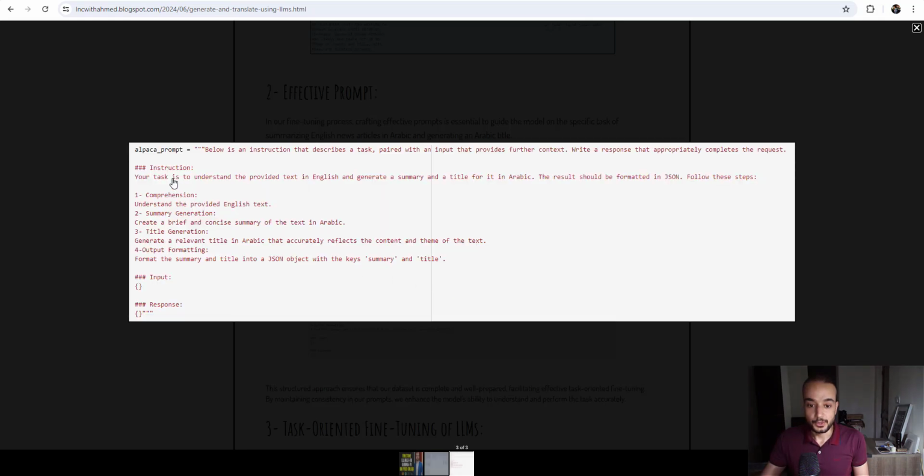And this is the prompt. So there is the instruction. Below is an instruction that describes the task paired with an input that provides further context. Write a response that appropriately completes the request. So we have the instruction. That's the first component. Your task is to understand the provided text in English and generate a summary and a title for it in Arabic. The result should be formatted in JSON. Follow these steps. So I gave it the steps to follow: comprehension, summary generation, title generation, and output formatting.